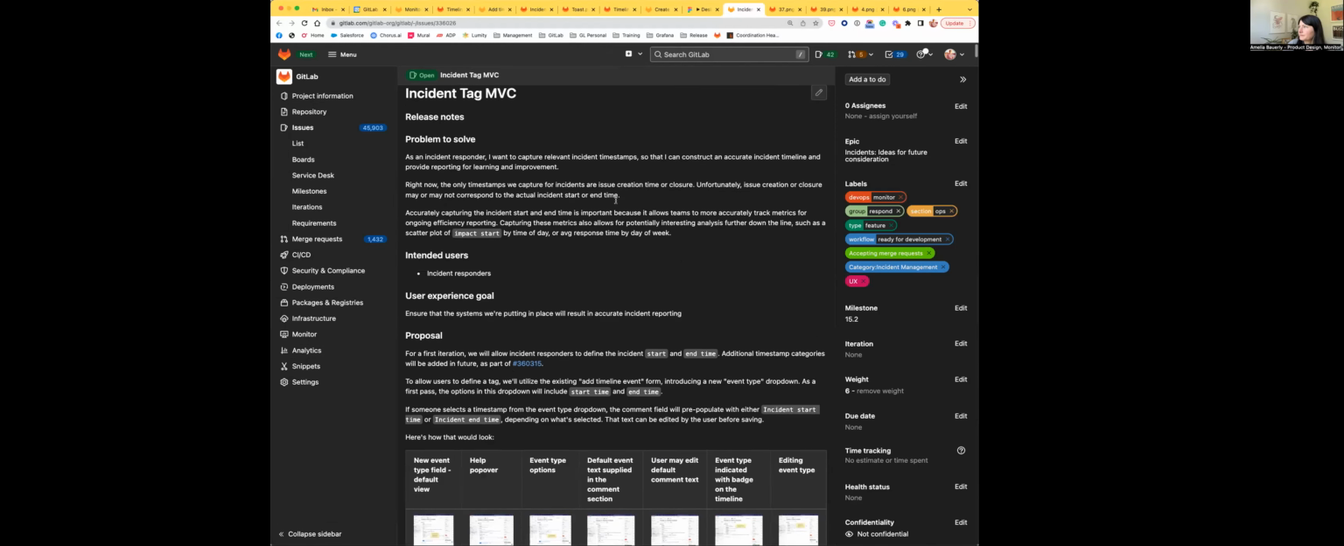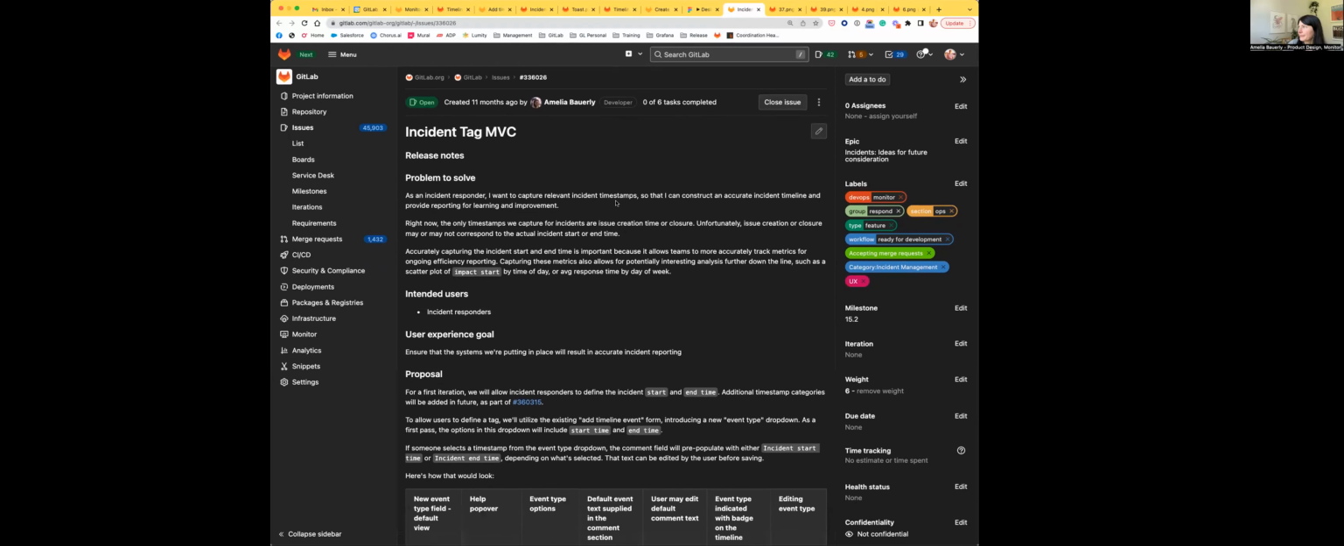The last thing I'm going to show you is the thing I'm most excited about, a feature we're calling incident tags. The whole point of having an incident timeline is to capture the pertinent information so people have a baseline for discussions, to make improvements upon, to figure out what went wrong going forward.